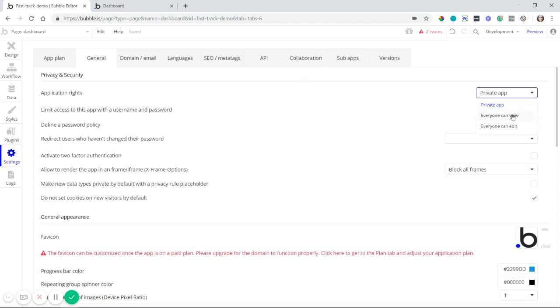Whereas doing everyone can view or everyone can edit, this is just kind of anyone who has access to your editor. So if they have this link here, they can see your editor, which means they can see your data. They could end up changing things. Obviously, the everyone can view is a read-only setting, so they wouldn't be able to edit anything. Everyone can edit is as if your editor is completely wide open and they have control over your whole app. So definitely be careful with this one. Keep it on private app, and really only change it if you're looking for someone to help you with something in your application and you're not able to add collaborators.